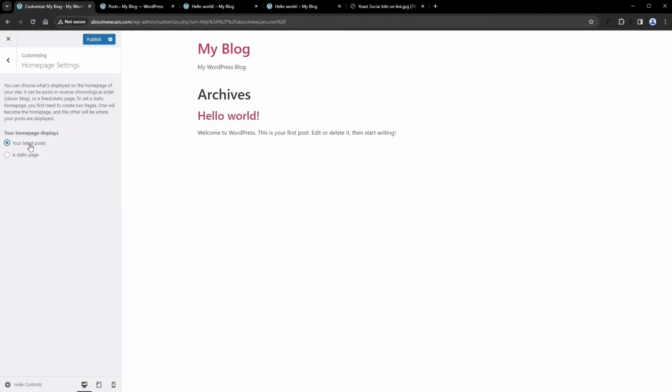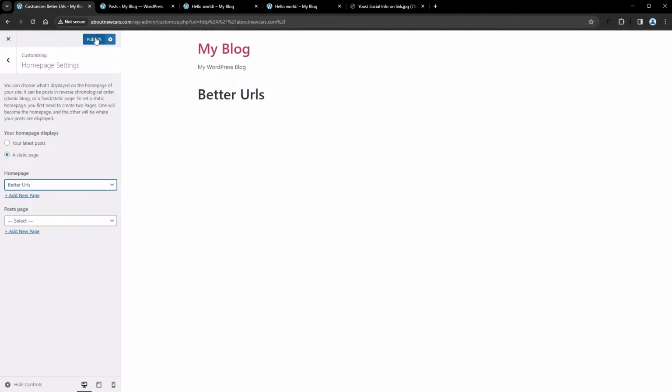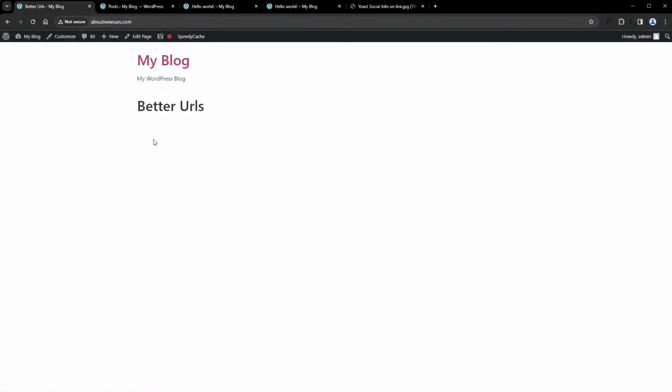What you're going to want to do is unselect this. You're going to want to go from here to a static page, and naturally it'll be set like this. Obviously, you see it's still all here. What you want to do is go ahead and select what would be your homepage setting, better URLs. You click publish, and then you're good.